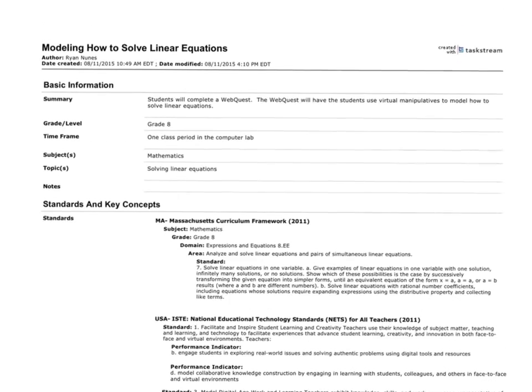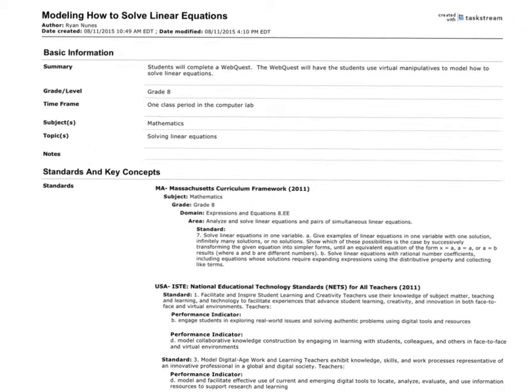Here's a look at the lesson plan. The students will complete a WebQuest. The WebQuest will have them use virtual manipulatives to model how to solve linear equations. This is an 8th grade lesson. It should take one class period in the computer lab.